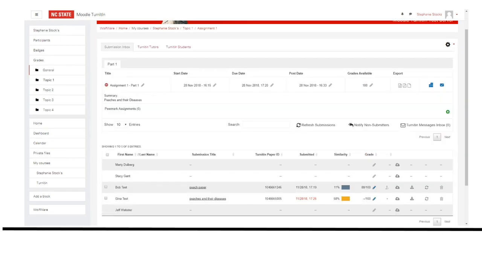In the assignment dashboard, you will see a list of your students that have submitted an assignment, the paper title, when it was uploaded by the student, and if it was submitted late, if students have viewed your feedback when the release date passes, the grade, and the similarity report score. To provide feedback to your students, click on the pencil icon. Feedback Studio will open in a new window.